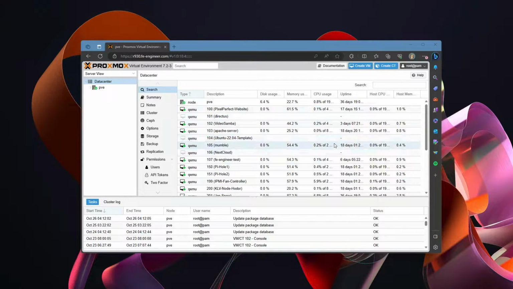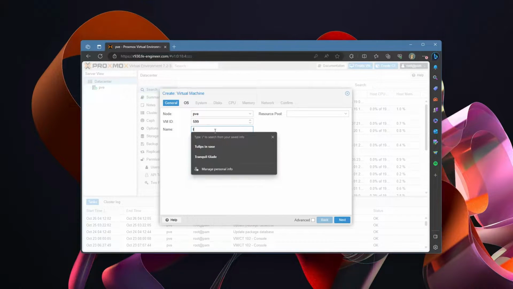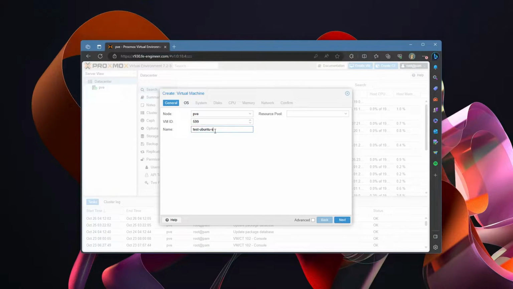Inside of Proxmox, the very first thing you're going to do is hit the Create VM button. It's going to ask you for a VM ID. Since this one is not going to be something I'm going to use permanently, I'm going to put it as 599. Give your VM a name: Test Ubuntu VM. And after that, if you hit the advanced button, you will probably want to hit start at boot. This means that if Proxmox reboots and restarts, it will automatically start this server up. And generally speaking, most of the time you probably want that.